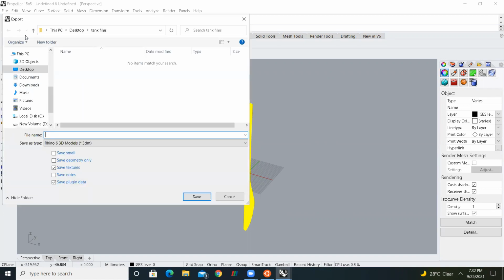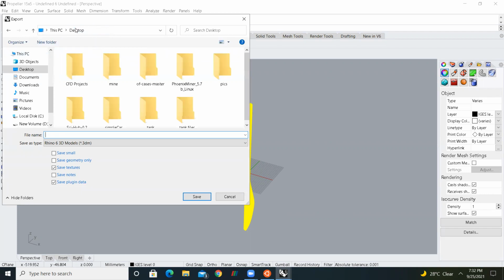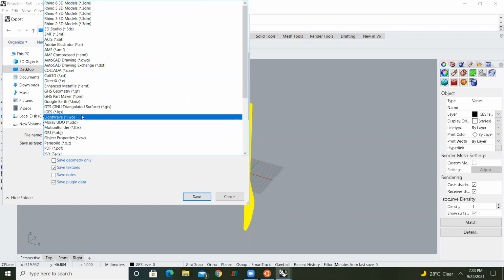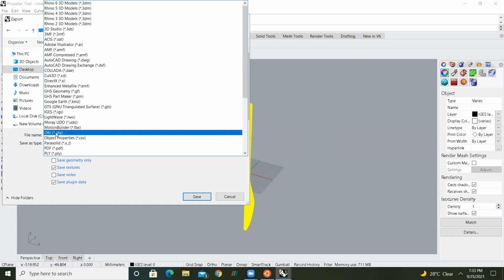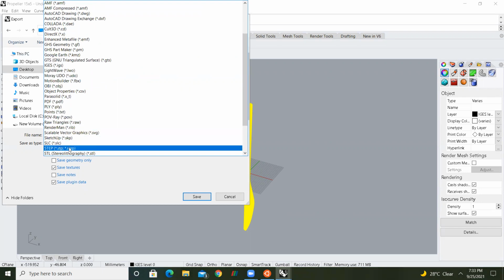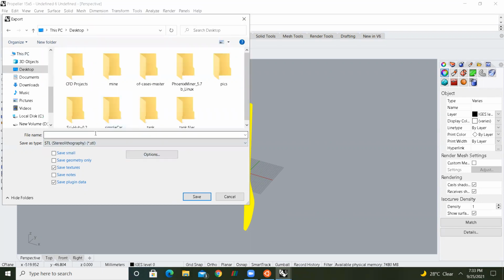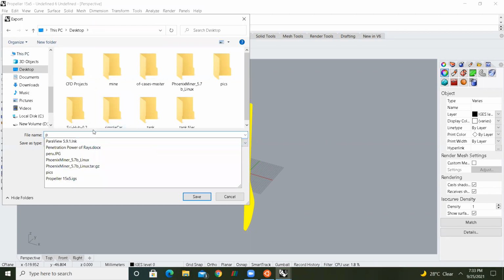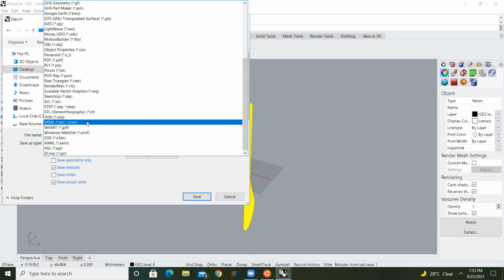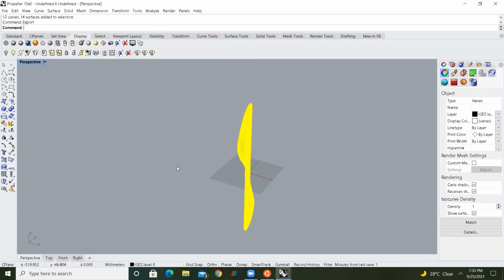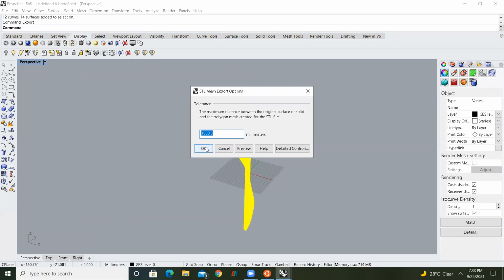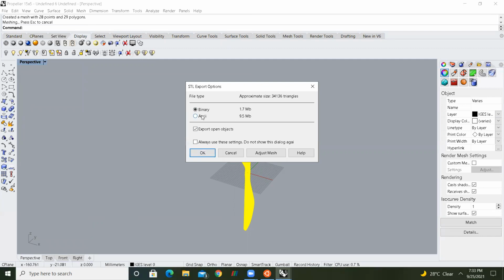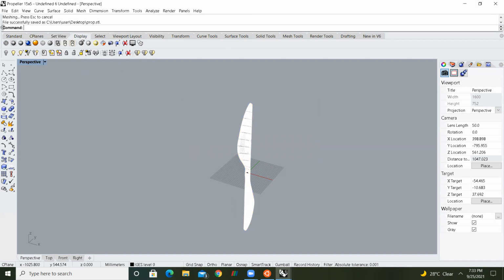Okay, now export. And then we just save it to the desktop, and that will be an STL. Yes, there is STL. Okay, we are STL. Save. Then millimeters. Okay. ASCII. Okay, I think it's saved.